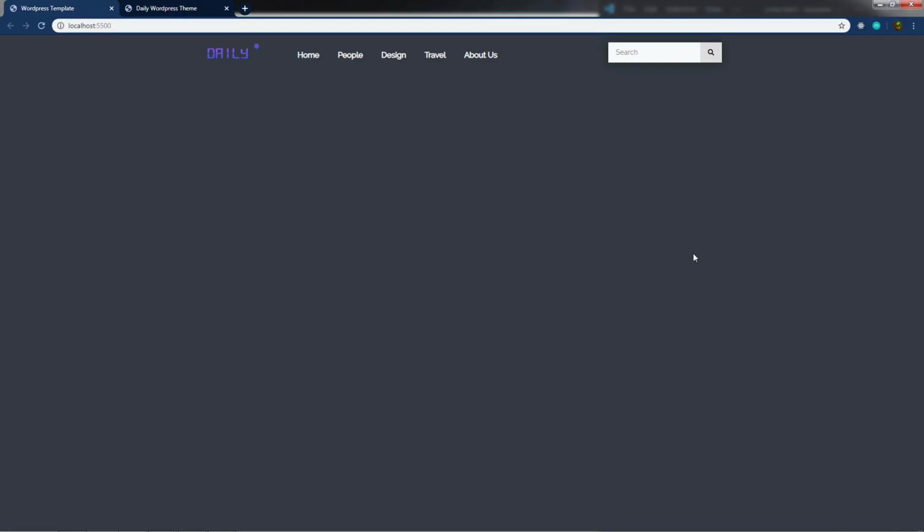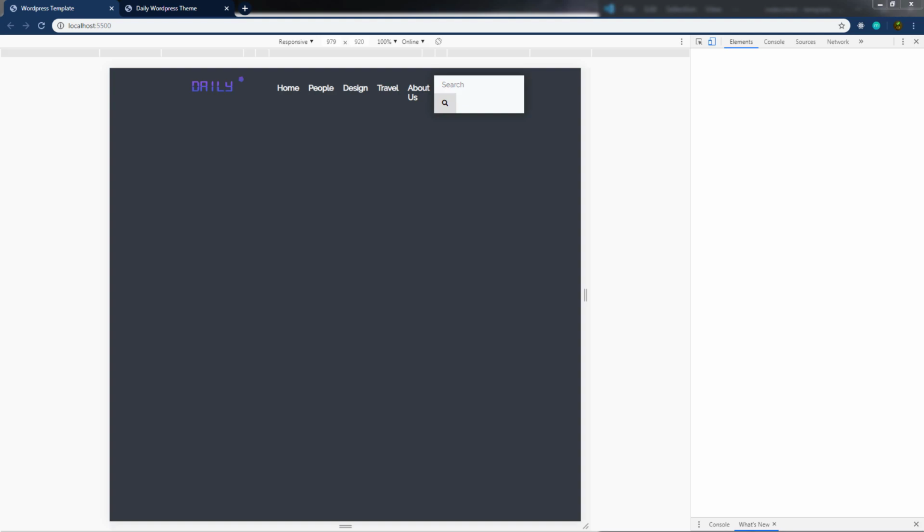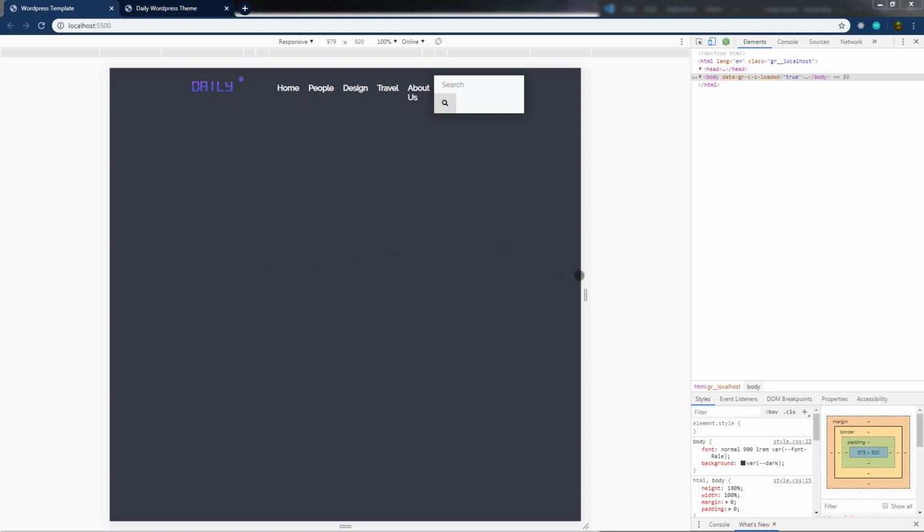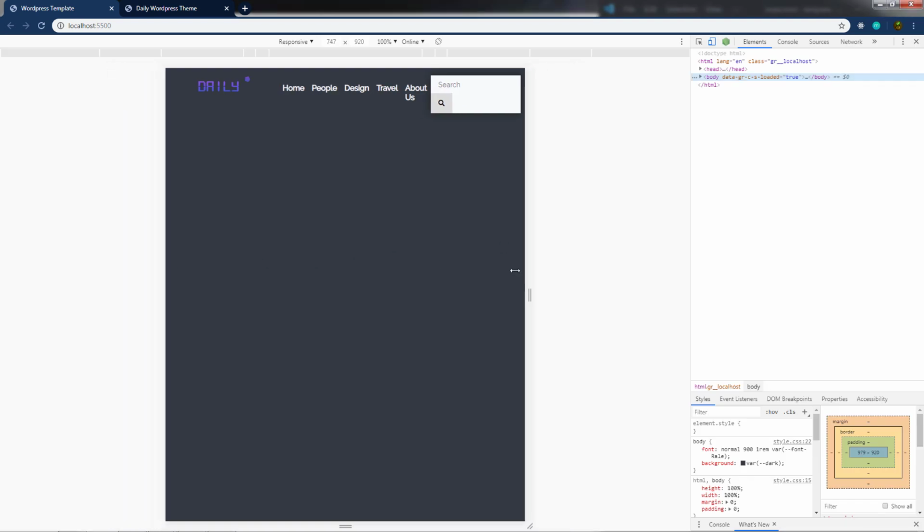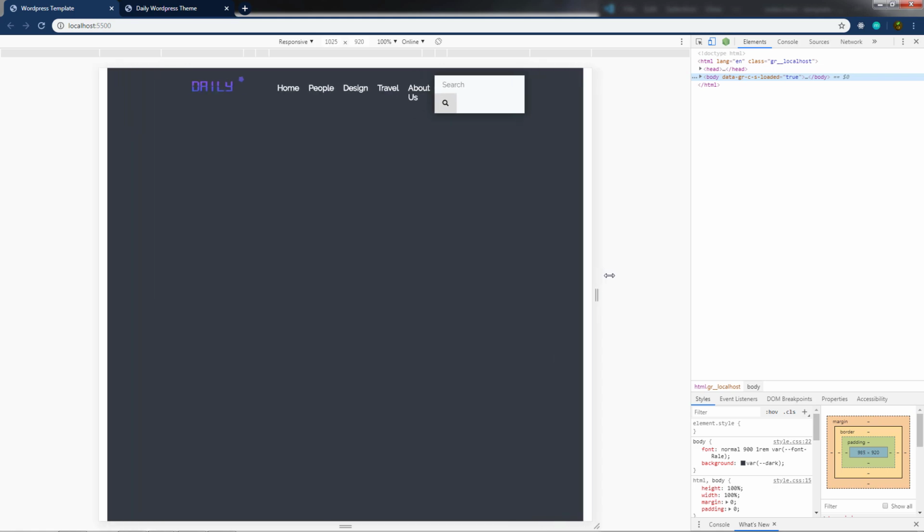Now we know how you can create your own grid system. In the next lecture, I'm going to show you how you can make this navigation menu responsive. So I will see you in the next one.